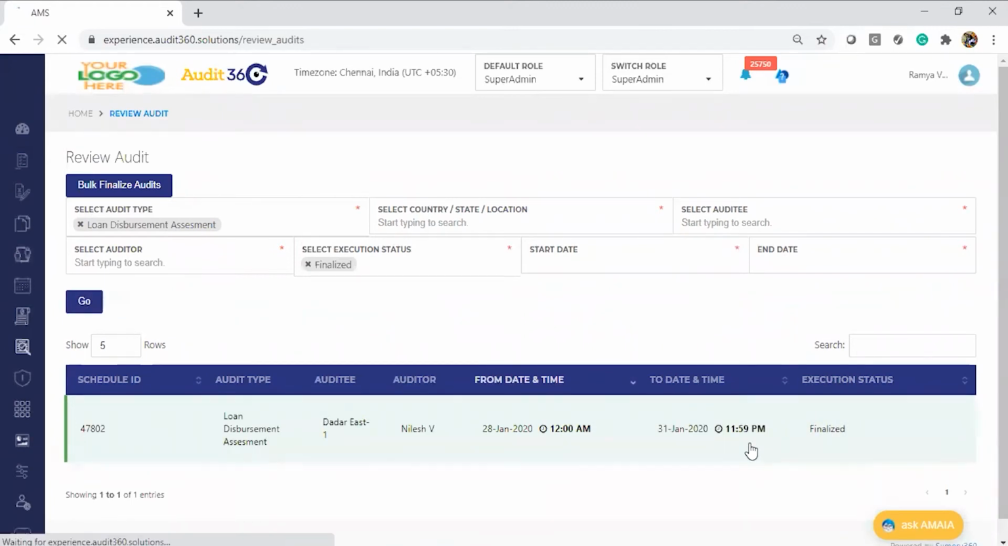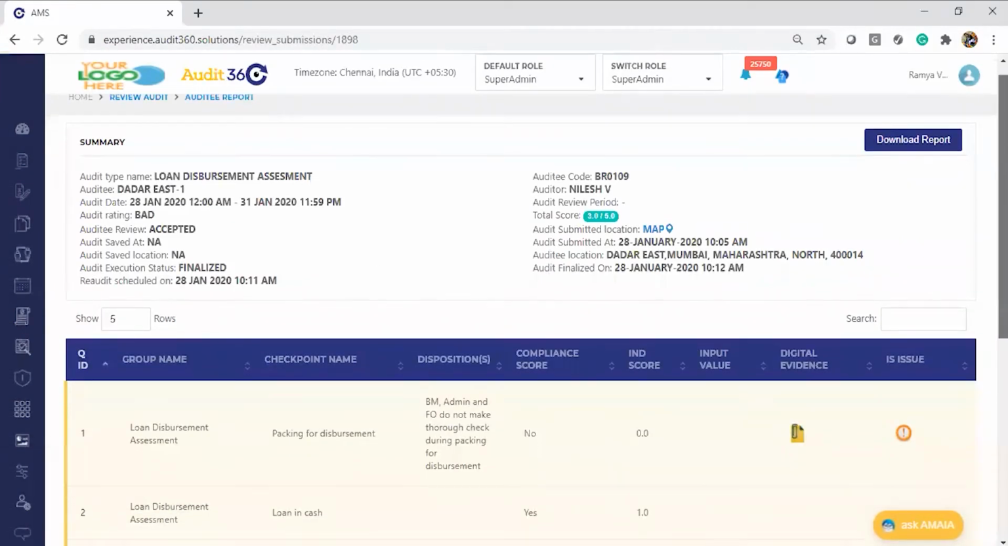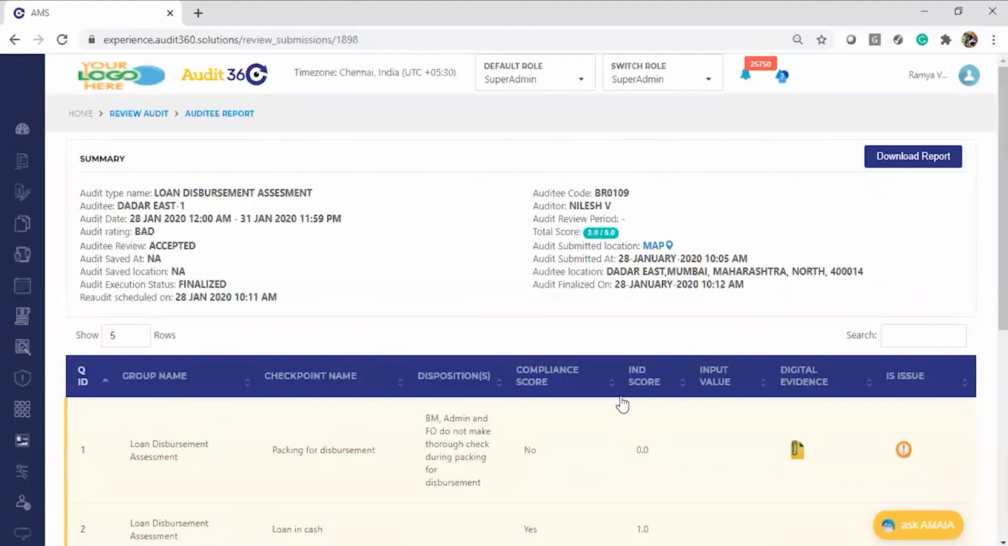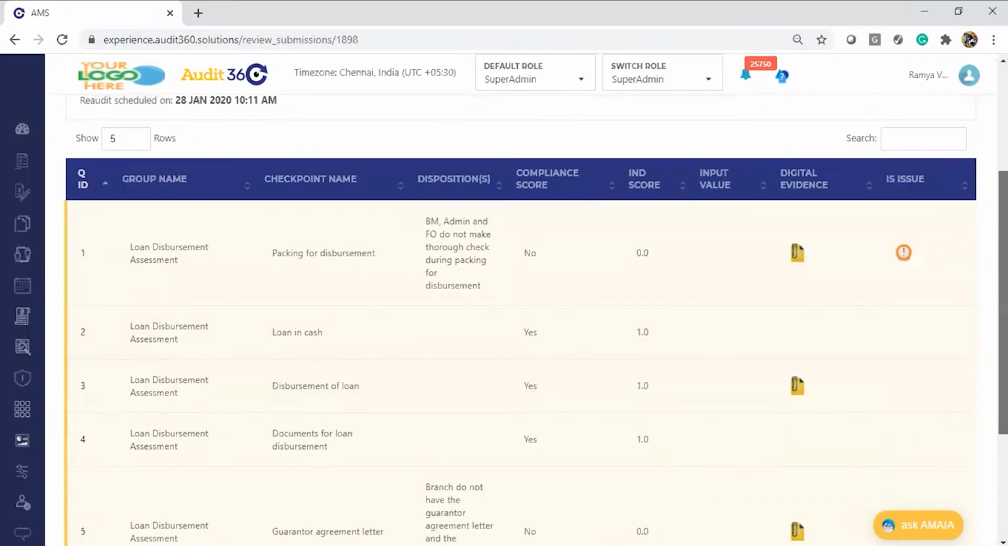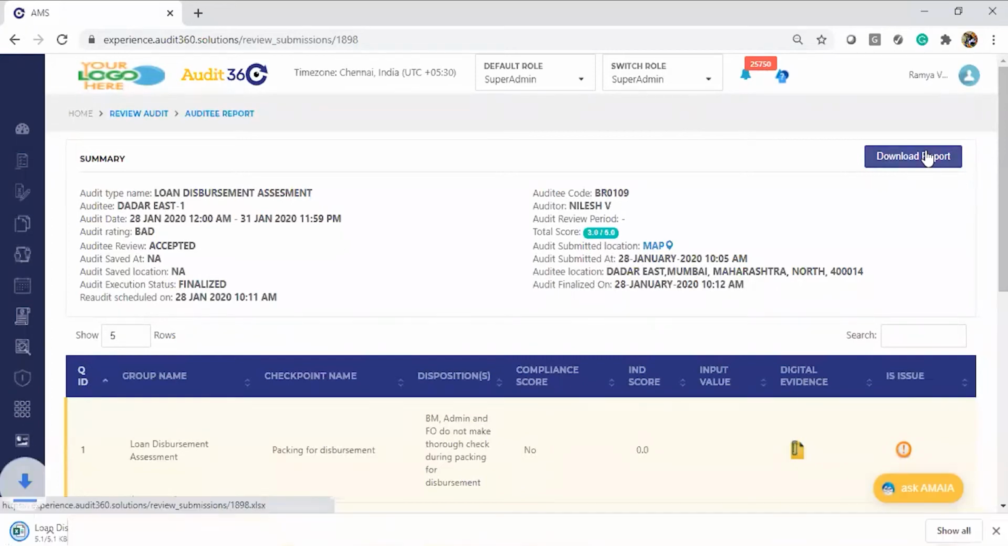When I go inside a particular schedule, once it has been finalized, you see the complete summary. This particular schedule is a parent audit which has only general groups attached. There are no sub audits. I would like to show you the report for this kind of audit first. The report is available under download report. The moment you click on download report, the report gets downloaded.